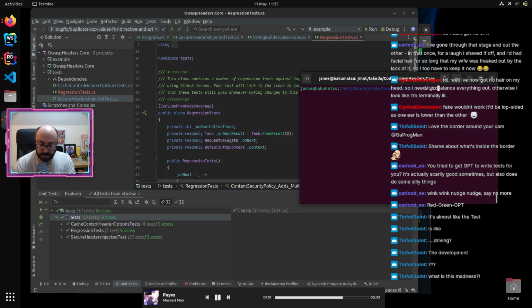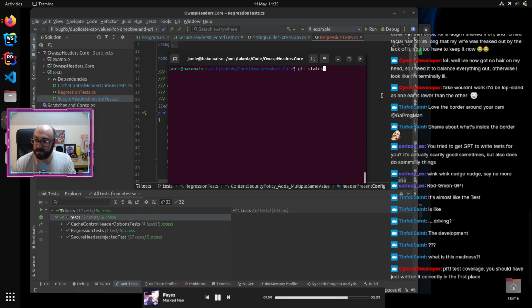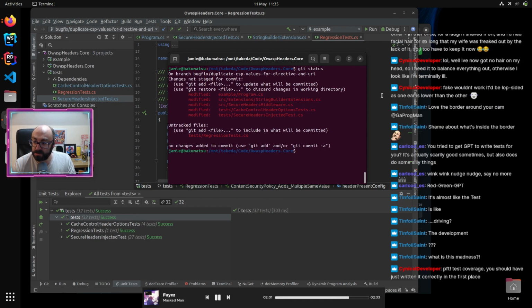Right, so we're going to go git status. I like to use the command line. Not everybody does. It does give away my username for this computer and the path to the file, but it really doesn't matter. Right, git status. We've made loads of changes. Test coverage. You should have written it correctly in the first place. You're absolutely right, James. I should have written it correctly in the first place. Absolutely 100% correct. What I should have done is written it right the first time.